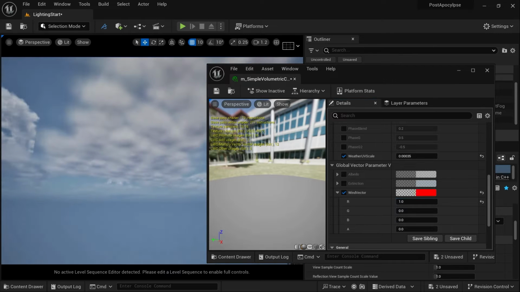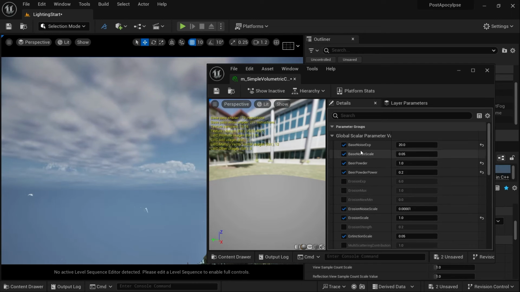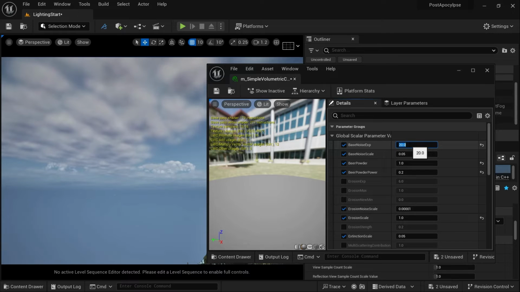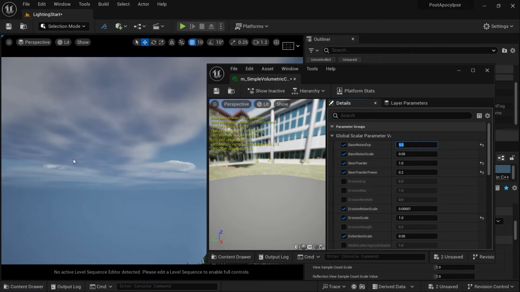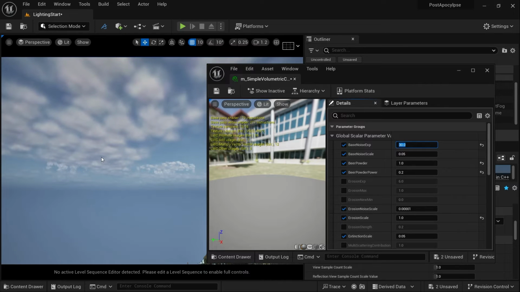Now let's just focus on our clouds here. So let's just go upwards, and you can see we are having this base noise. So if I take it around 5 here, you will see we are getting some big clouds here. If I take it around, let's say 30, you will see our clouds are now divided into small parts because it's adding the noise into our cloud, a black and white noise.